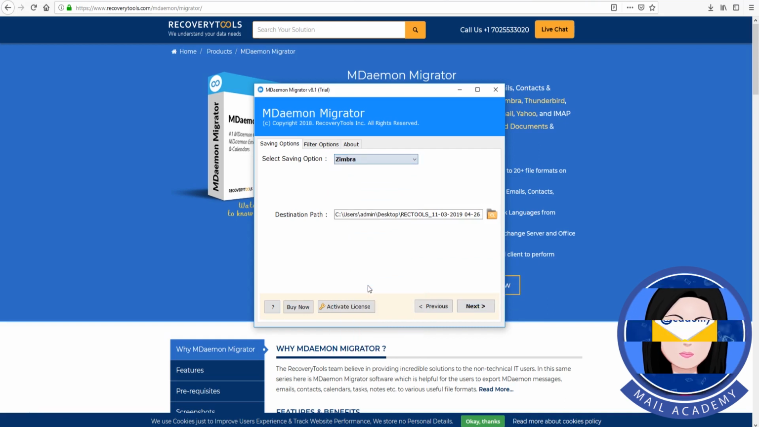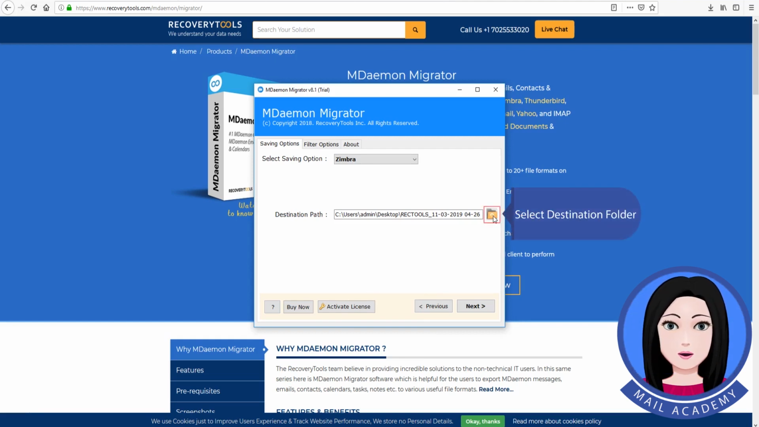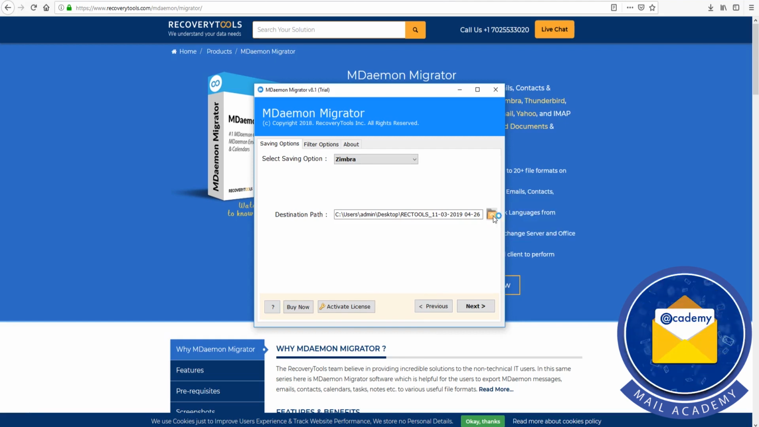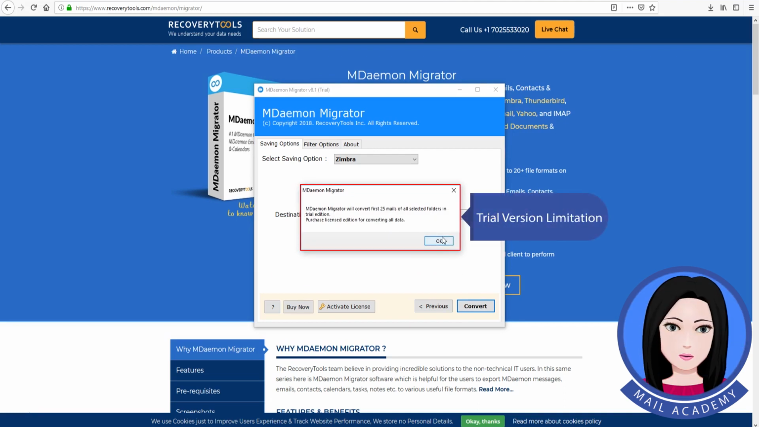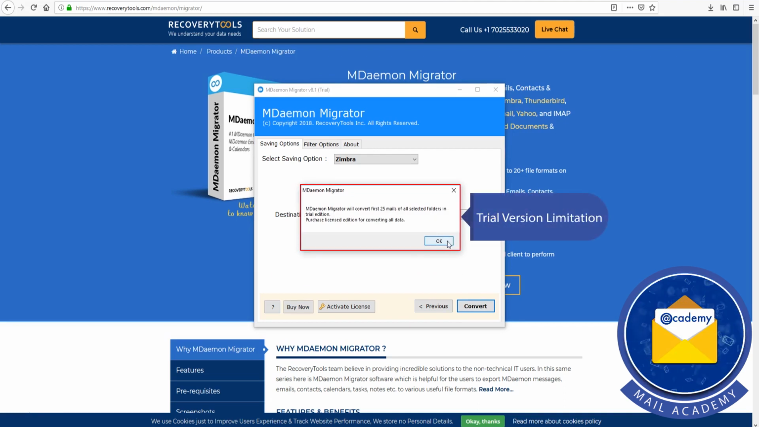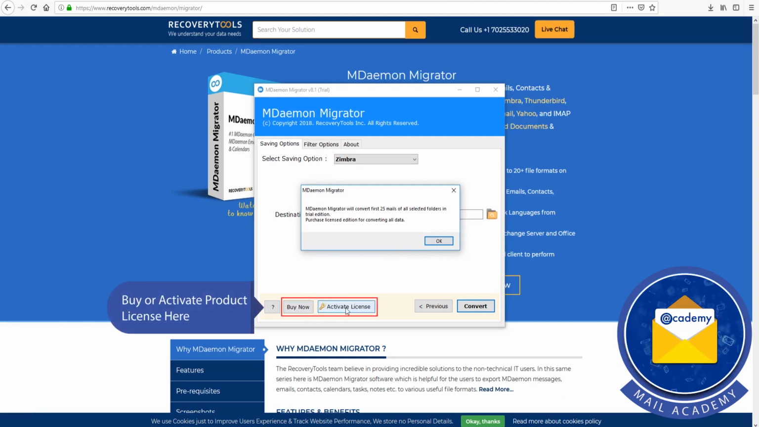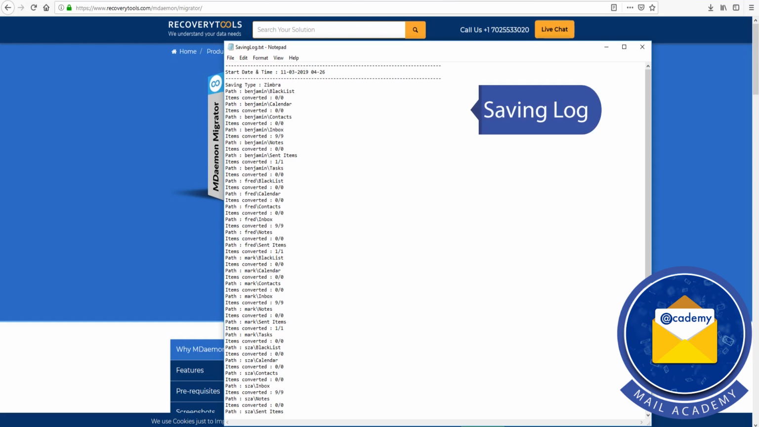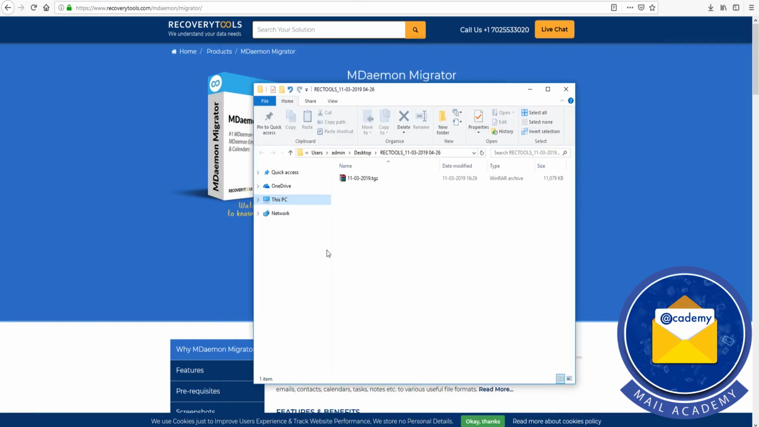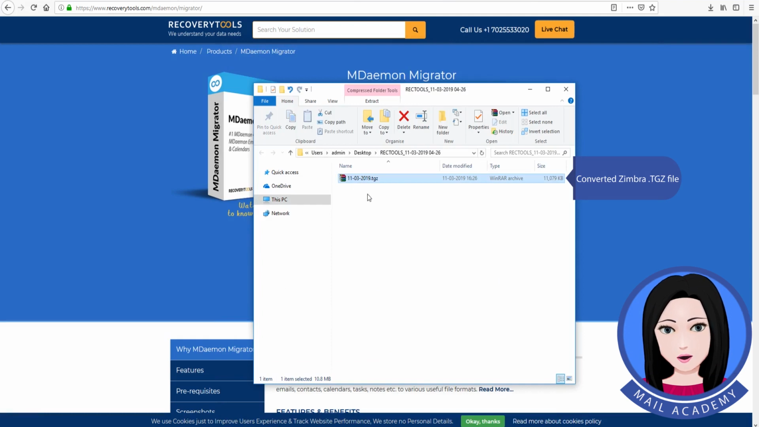Click on Zimbra. Select Destination folder. Trial version limitation. Buy or activate product license here. Saving log. Converted Zimbra.tgz file.